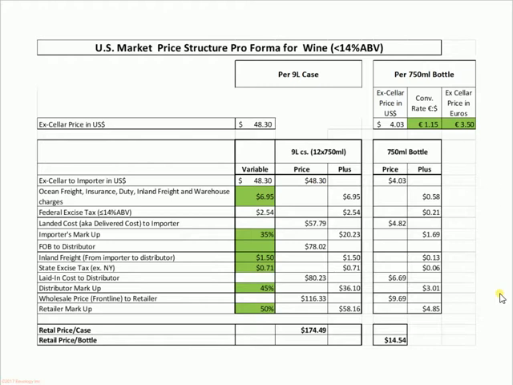Now that's going to vary depending on a whole lot of things, like where you're shipping from. If you're shipping from Australia, your ocean freight costs are going to be significantly higher than if you're shipping from Austria, for example, or Puerto Rico or Bermuda.